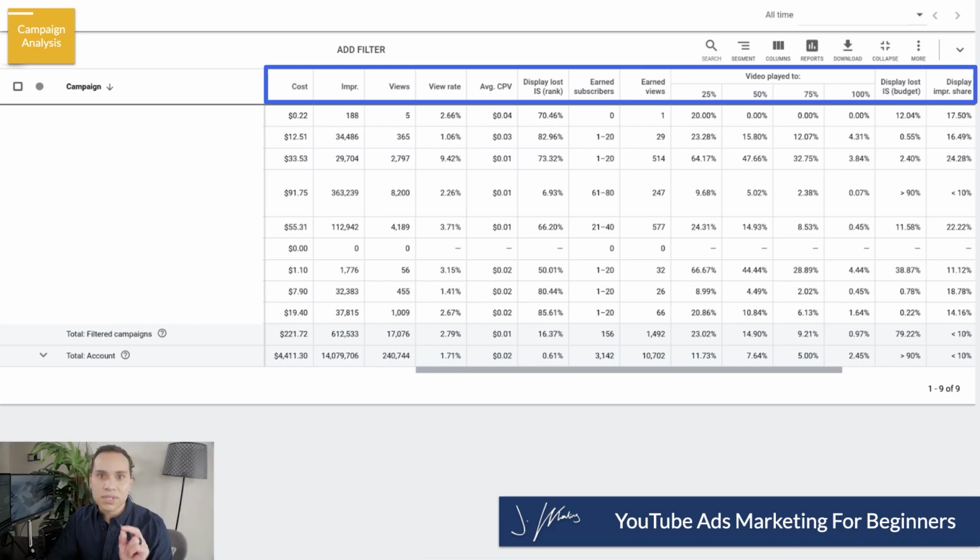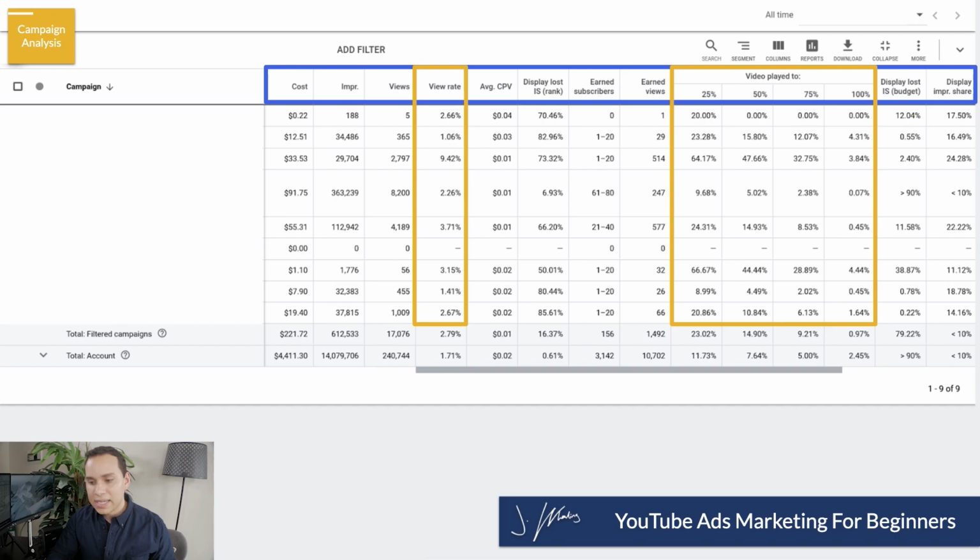Now, the 2 indicators that I like looking at before I get jumbled into all the other data is view rate and video percent played for these particular types of campaigns. Are they clicking and watching, and are they staying around? That's as simple as you can get with a YouTube video, right? So your view rate is going to be very dependent upon your thumbnail and headline. So this is essentially your click-through rate with a discovery ad.